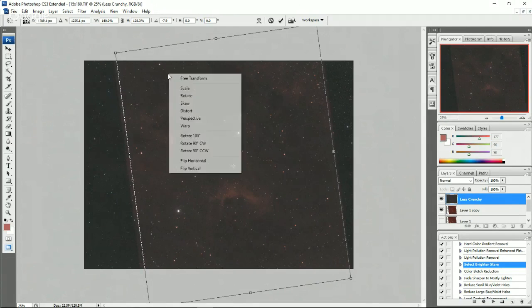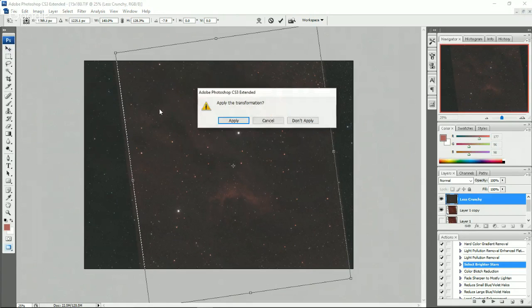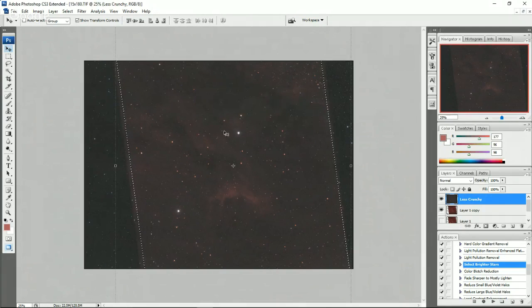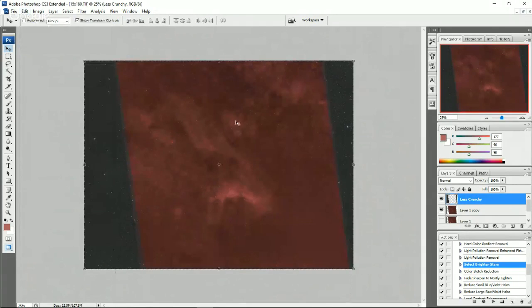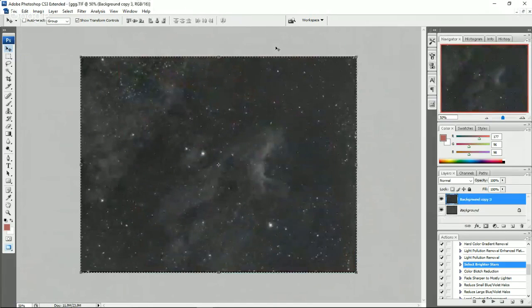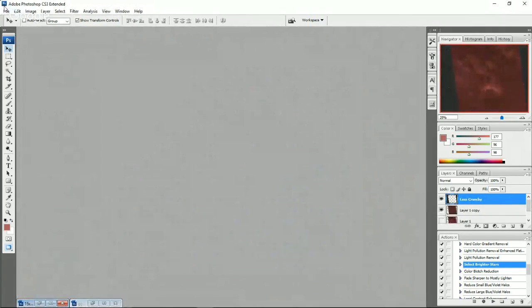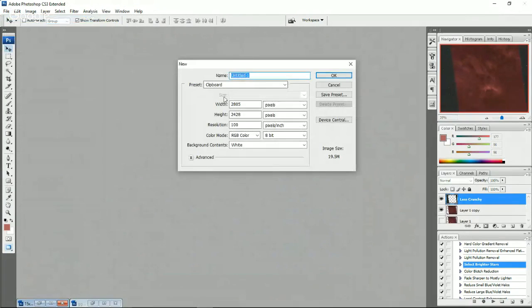There you go. And then you just hit this button here, and you can apply the transformation. So that's on there. And then what I do is you cut it. Okay, so now it's gone off of that. So now we're just going to minimize that, and we're going to open up a new image.